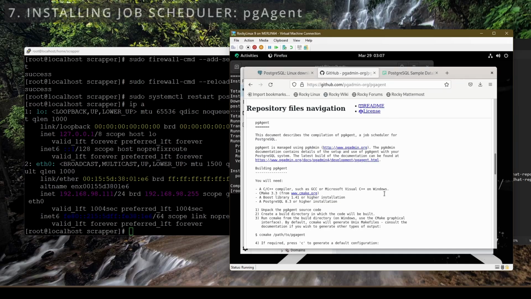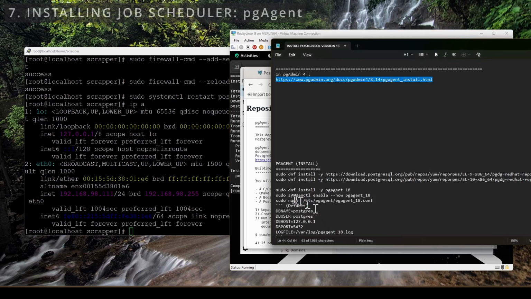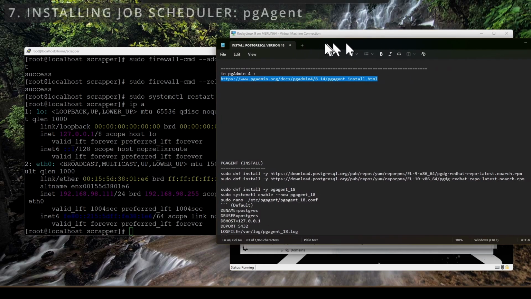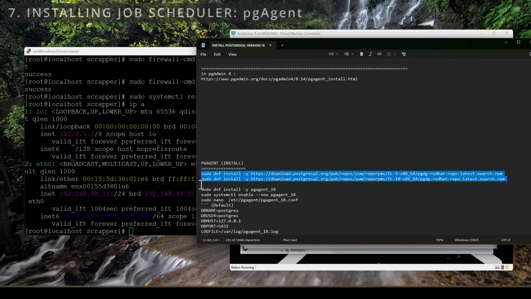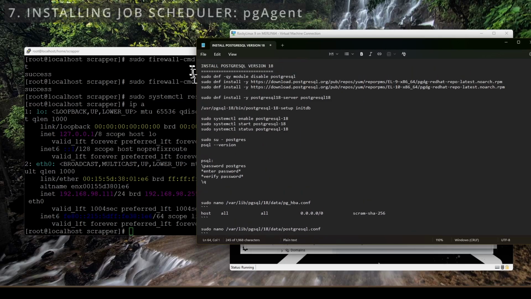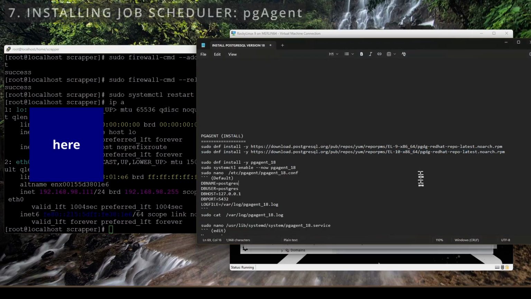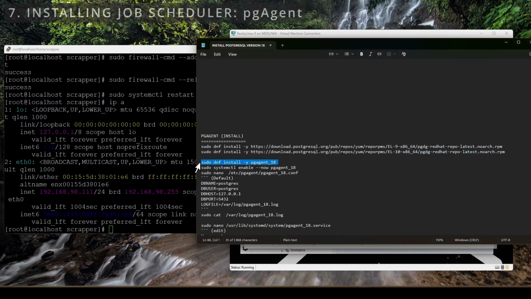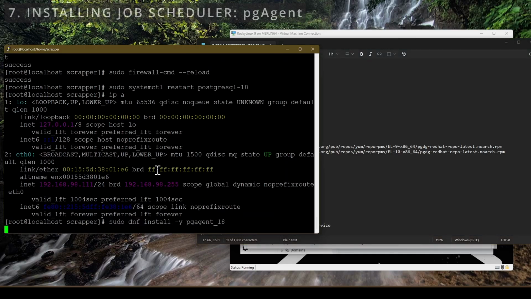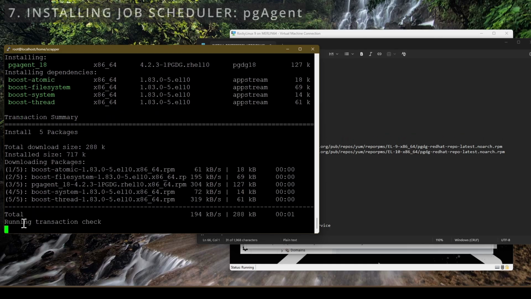First, we need the repo. It is exactly the same as what we installed at the beginning, so we will skip it. Let's copy-paste the next command. Sudo dnf install -y pgagent_18. pgAgent 18, with 18 being the same as the PostgreSQL server version.